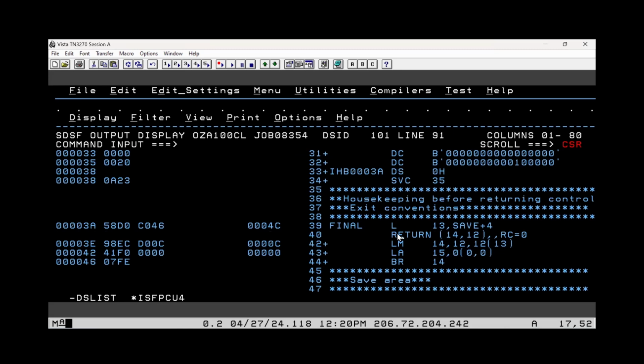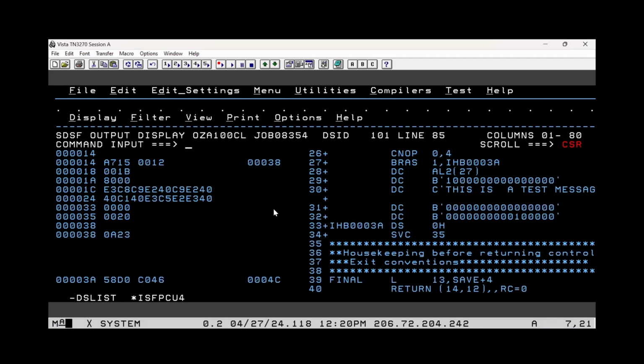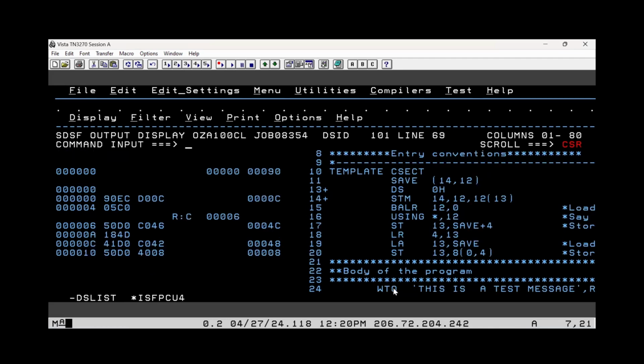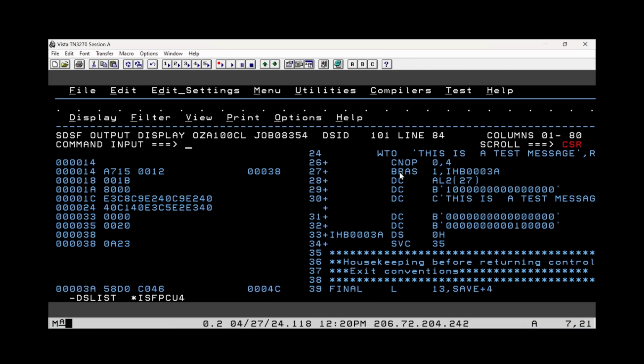This RETURN is a macro, so that is generating these 3 assembler statements. Okay. So LM is the operation code. LM, LA, BR and all are the operation code, and these are the operands. Okay. By giving that one single macro and the parameters, we are able to generate these 3 statements. We have one more macro here, that is WTO. So this WTO is generating how many statements? All these statements.